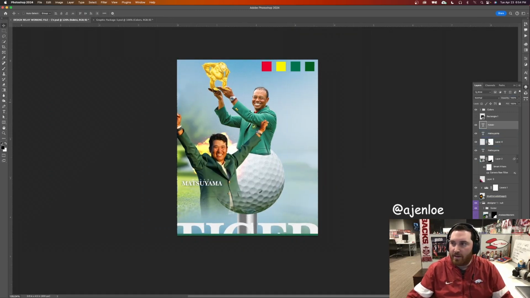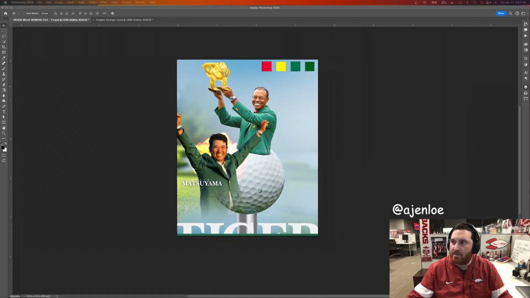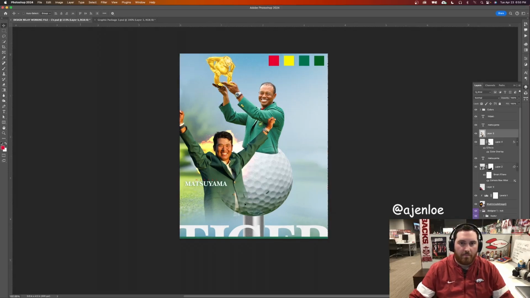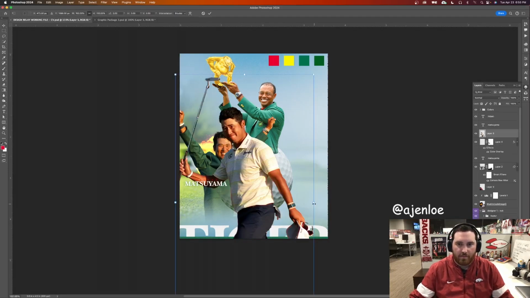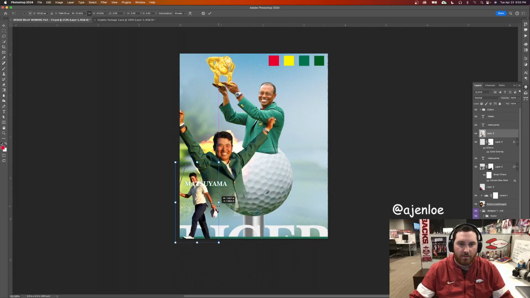Alright, I think all the assets are here. Just time to mess with it all. Maybe this cut would work better. Maybe I can shrink it a little. Do kind of a full body action here in the front.